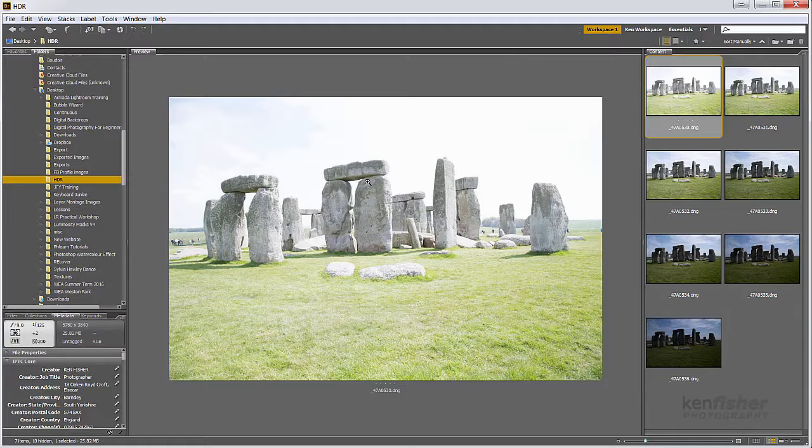So what I'm going to do, I'm going to process 7 bracketed shots with HDR software and then compare it with an image processed partly with HDR software and finished off in Camera Raw. Now there are many software packages on the market for creating HDR images. My tool of choice is Photomatix.